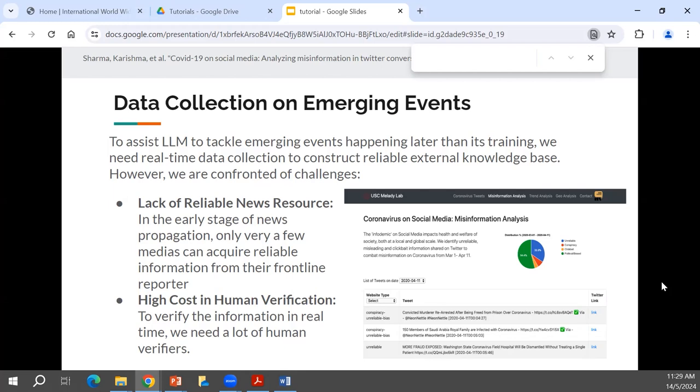So to tackle these emerging events, what we're doing is that we really need real-time data collection so that we'll be able to construct some reliable information bases so that we will be able to get the right amount of data. So when we look at this, I think to motivate this a little bit, there are actually quite a few challenges.